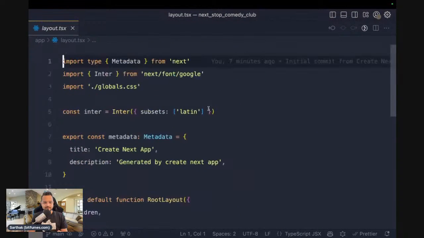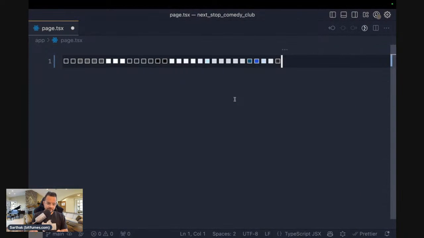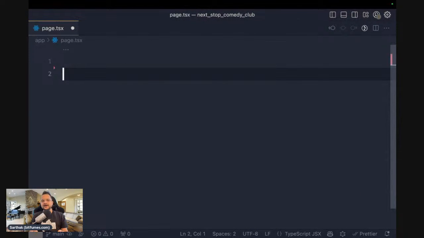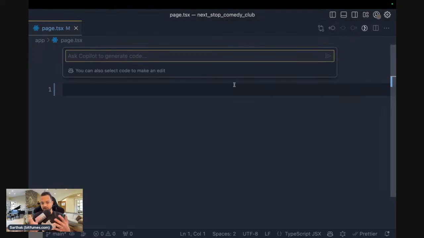So I will say layout is good, but not about the page. I'm going to remove everything. And then how do I know how to create the page in Next.js? Suppose I don't know and I need to ask Copilot. If you don't want to chat directly like here, you can just press Command I or Control I to ask to generate any code.